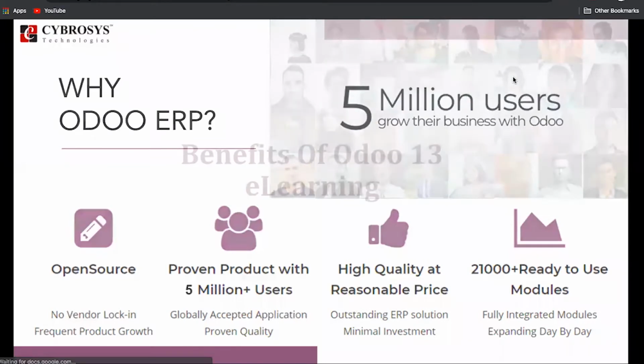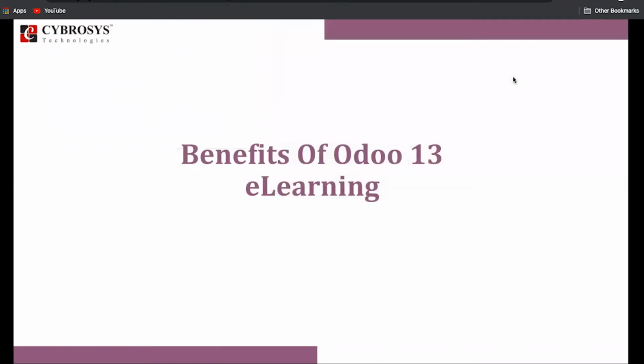So let's start today's session. What are the benefits of the Odoo 13 e-learning app? We have seen the benefits of Odoo. Let's see what benefits we get with the e-learning app.